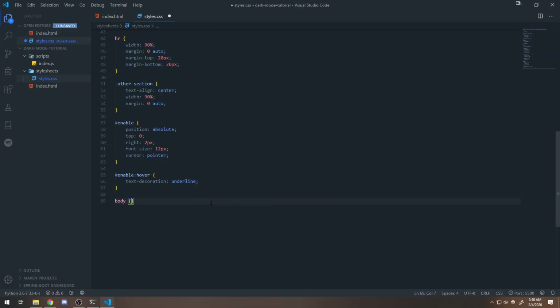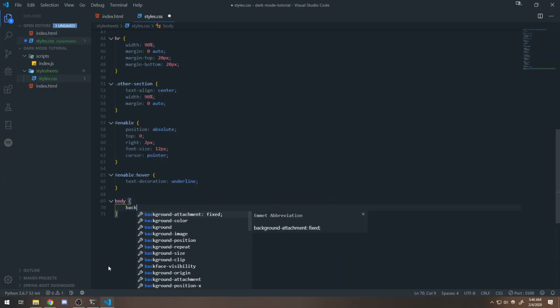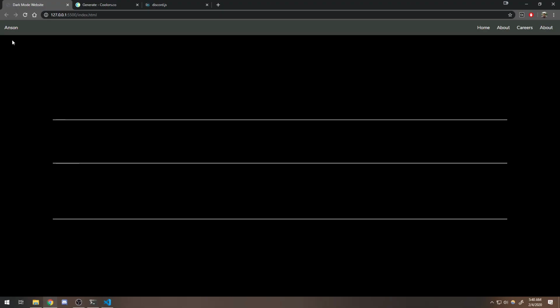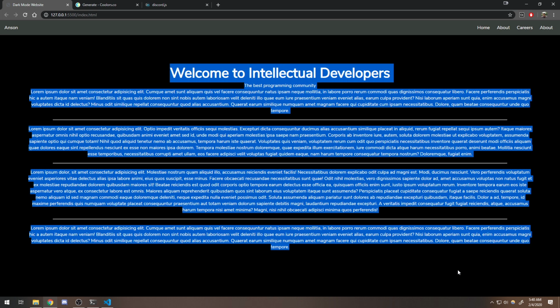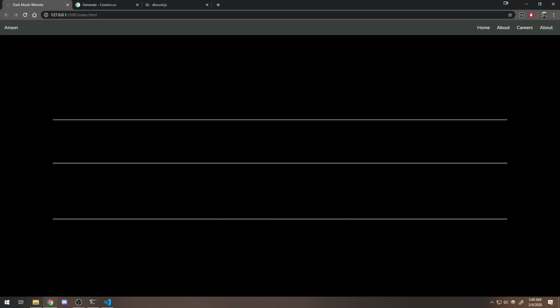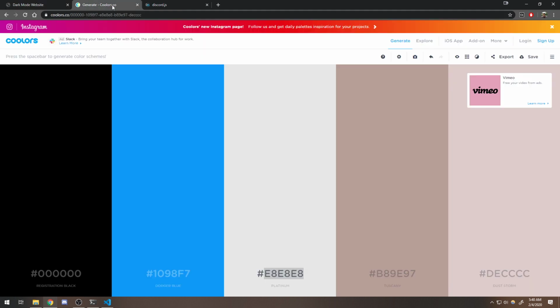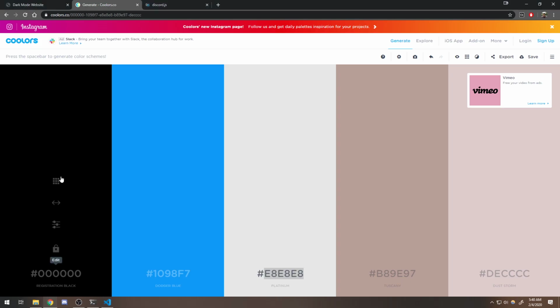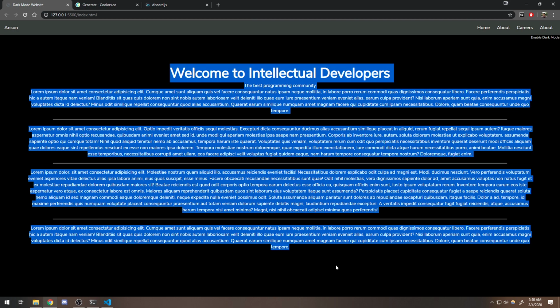Let's say right now, if I go into body and change the background color to black, right? Because ideally this is what's going to happen. We're going to change the entire background color to a dark color, and then we're going to change the text color as well to a lighter color. So I can just copy this and do color. That's a white shade, and you can see we have this color over here.